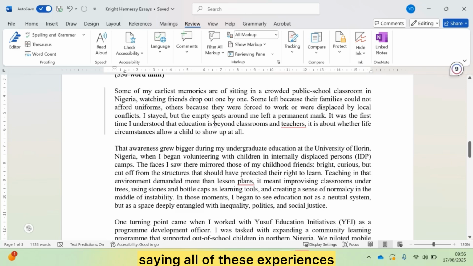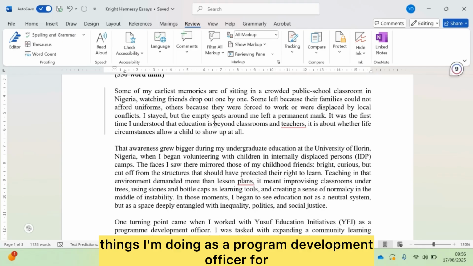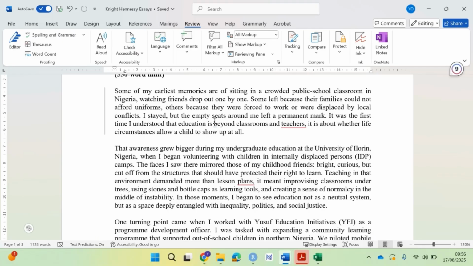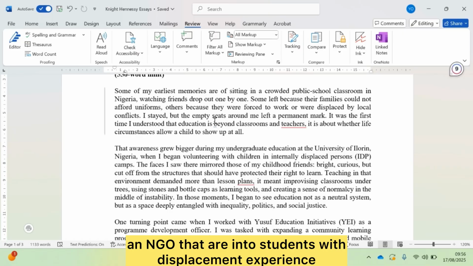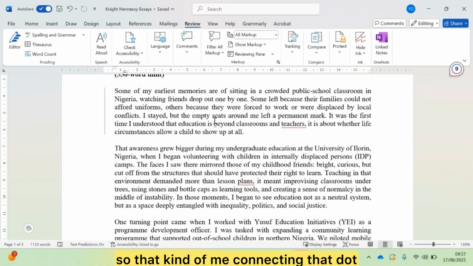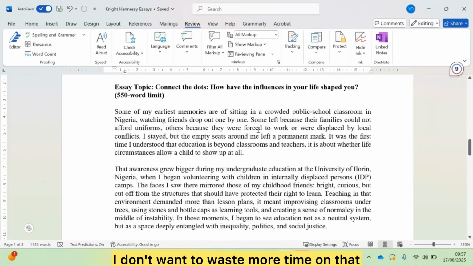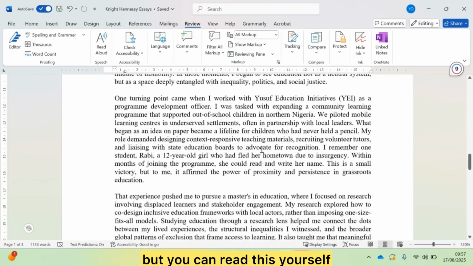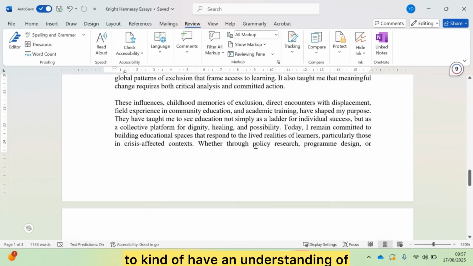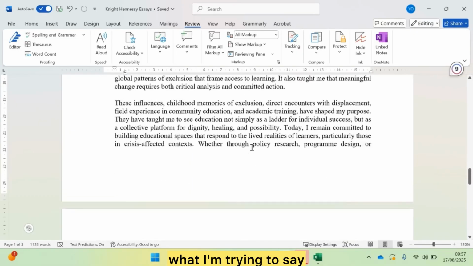So this is me saying all of these experiences, and when I got into the university and eventually finished university, the things I'm doing as a program development officer for an NGO that works with students with displacement experience. So that's me connecting that dot, like this is my background, connecting that dot with what I'm currently doing. That's what the essay is all about. You can read this yourself. I don't want to waste more time on that, but you can read this yourself to have an understanding of what I'm trying to say.